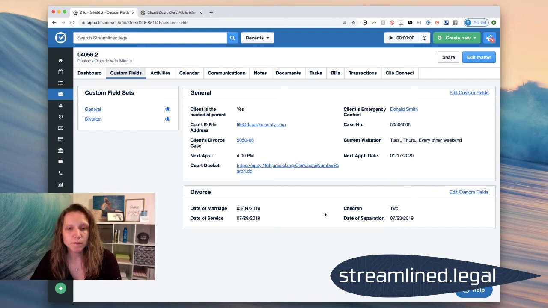Then one of my favorite types of fields is called a pick list. And in order to show you this, I'm going to, again, go to edit this matter, because the field we're going to look at is children.